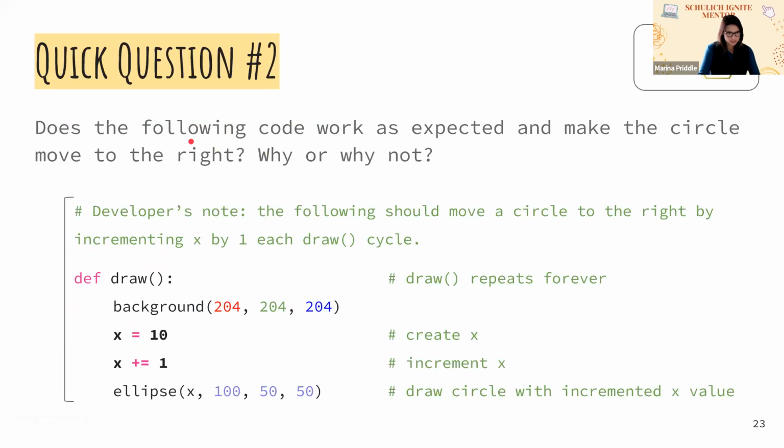So now we have a quick question. Question number 2. Does the following code work as expected and make the circle move to the right? Why or why not? Okay, so I will launch the poll. And you guys, please take a crack at it.